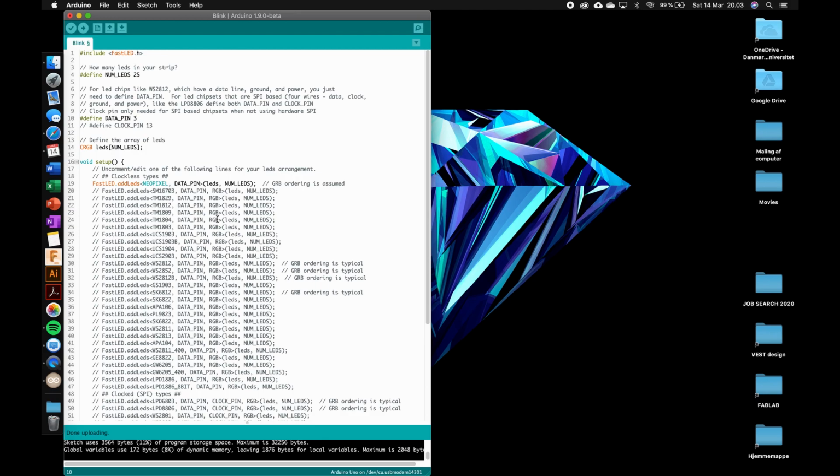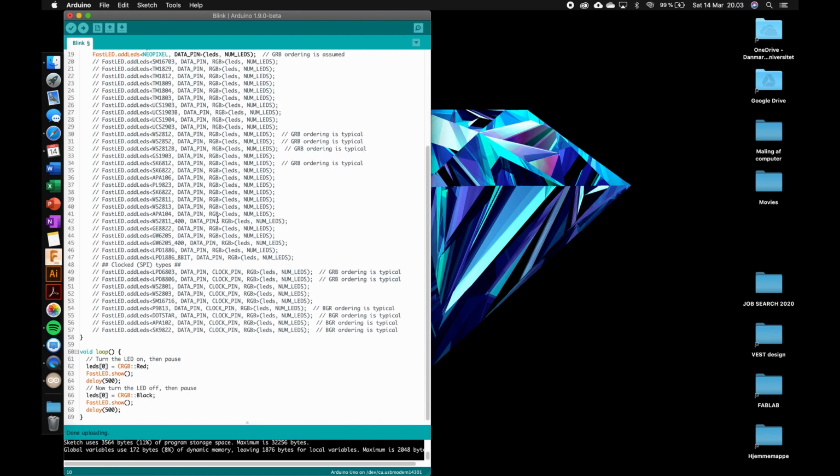So why does it do that? If we look further down here in the code, we come to what's called the loop function. This is repeating code, so it's going to run through this code from the top all the way to the bottom, and then it's going to repeat and do it again and again. So what it says here is that it's going to turn LED number 0, and that's what we do in programming languages, we always start from 0, never from 1. And it's going to make that LED red. Then it's going to show the LED.